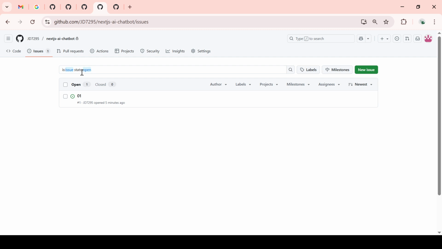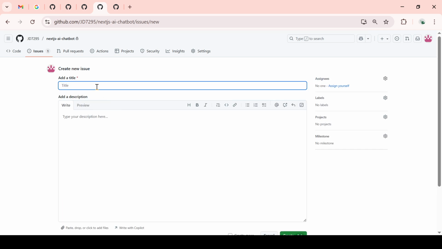Once you're in the Issues section of your repository, look for a button that says New Issue, and click on it. You'll see a spot to add a title and a description. This is where you can begin to set up for adding your image. In the description field, simply drag and drop the image file you wish to include in your Readme.